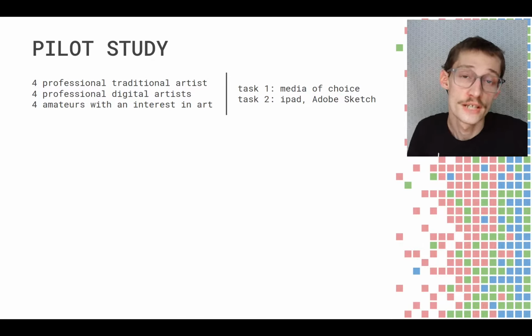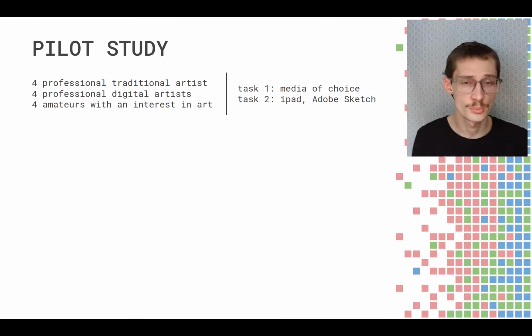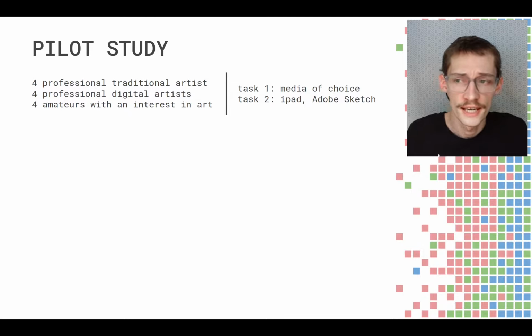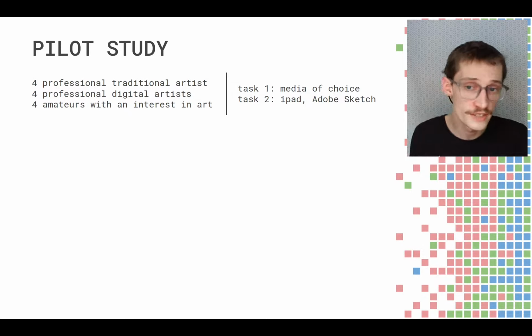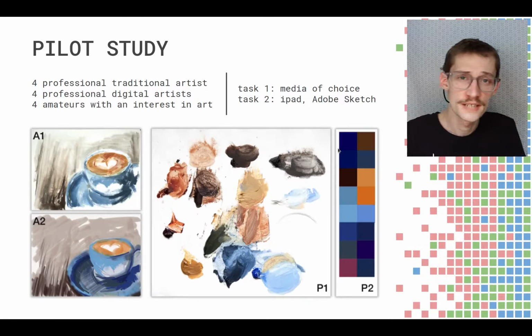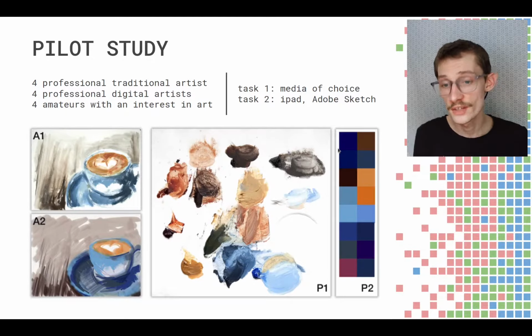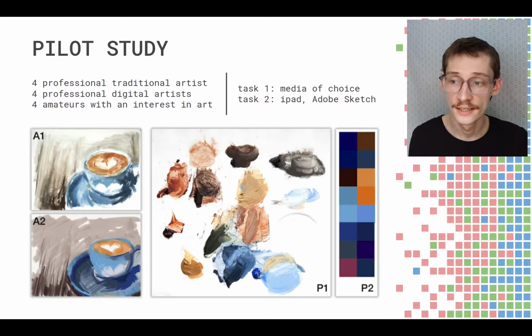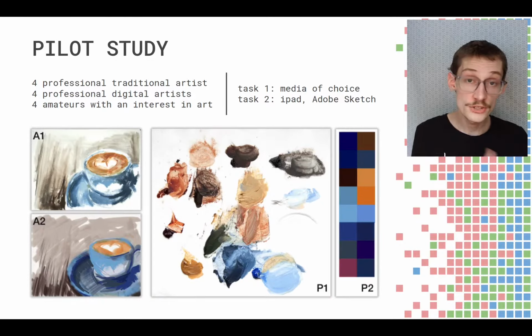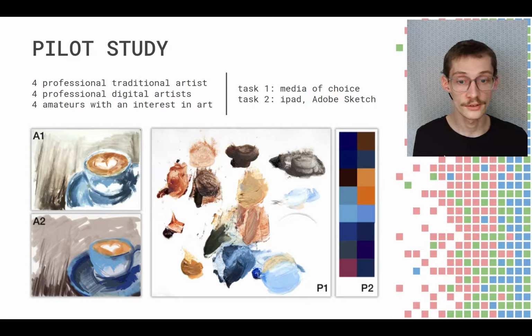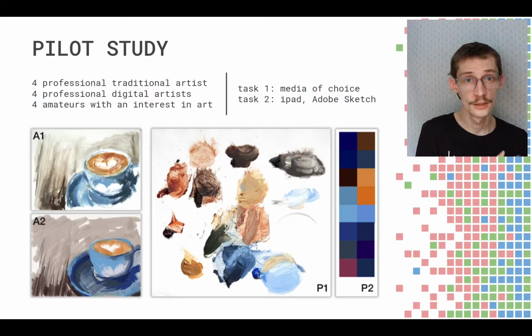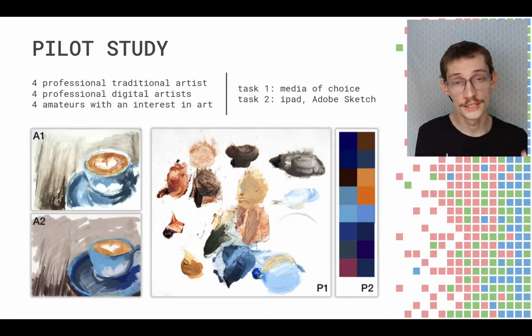The artists were each given 15 minutes to create each of their works, and they were asked to verbalize their process as it pertains to choosing and working with colors, and the relevant pros and cons of each of the interfaces that they had to use. Here's an example of what came out of one of the participants. As you can see, there's the painting they made with their physical media. It looks like acrylic. The digital painting they created with the iPad, and then the palette that they used with the acrylic paints, and then the color palette they sort of developed using the HSV picker in Adobe Sketch.